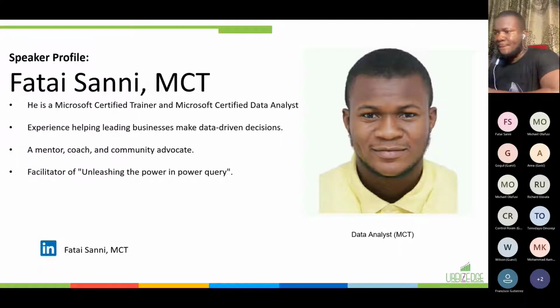So today we'll talk about our speaker. Mr. Fatai is a Microsoft certified trainer. He's also a Microsoft certified data analyst, and he has experience helping businesses make data-driven decisions. He's also a mentor, a coach, and a community advocate, and the facilitator of Unleash the Power in Power Query. So, hi, Mr. Fatai, you can start.